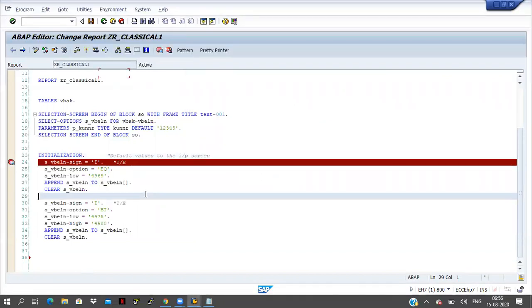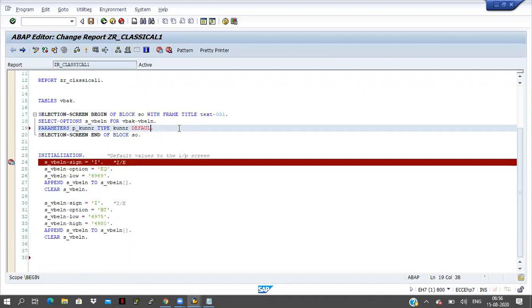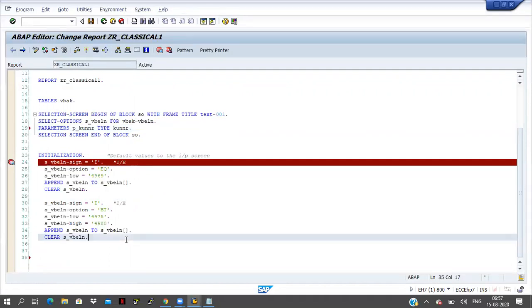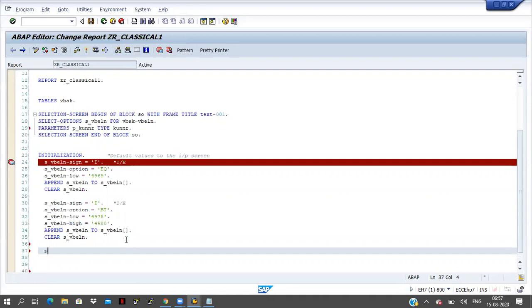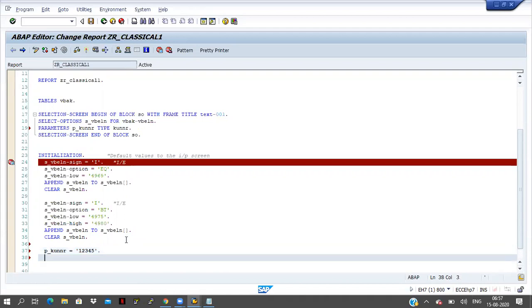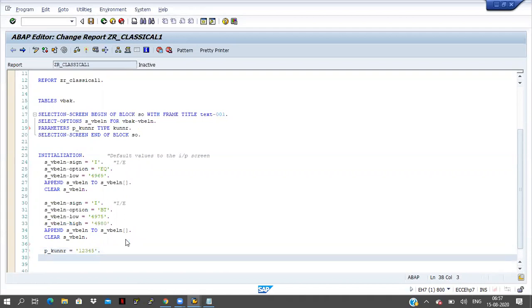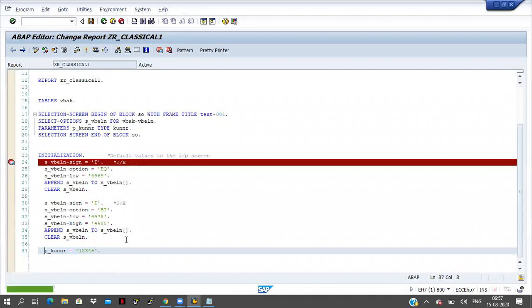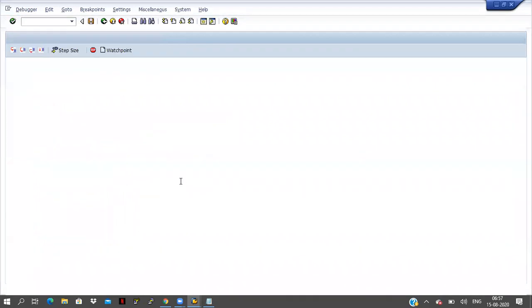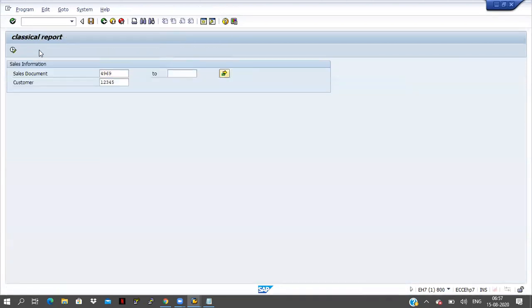Here I am providing some information. Here KUNNR is coming. The default value I will remove here, and here I will take the customer number P_KUNNR equal to 12345. Control S and F3, and execute it. See, 12345 is coming for the customer also.